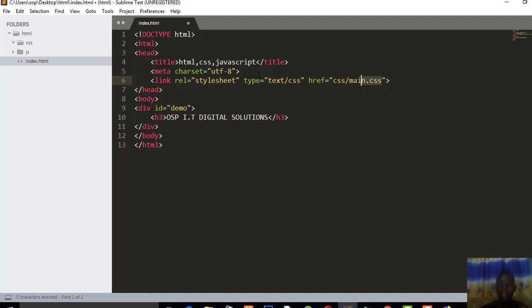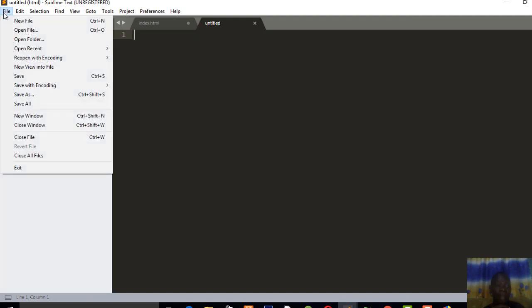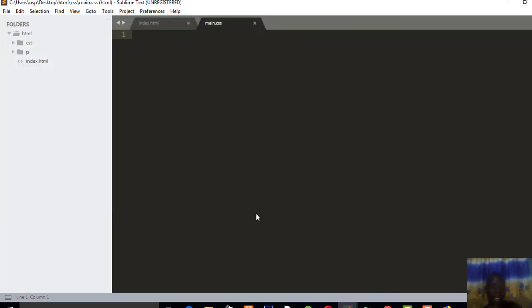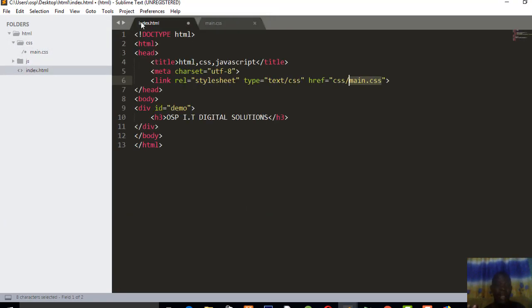Now at the moment, main.css is going to be a new file inside the CSS folder. So right click there and say save as main.css. That implies inside our CSS folder we have a file called main.css, which has nothing in it for now. That implies our CSS is already taken care of.